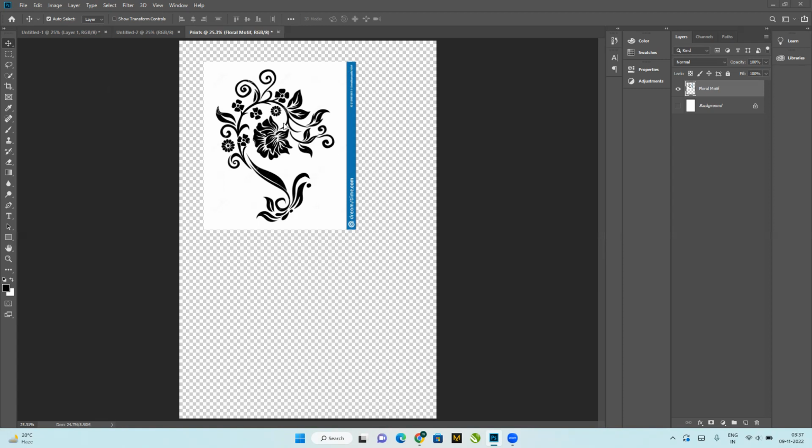Next, you want to resize this. You can use Control T. Control T. T for transformations.